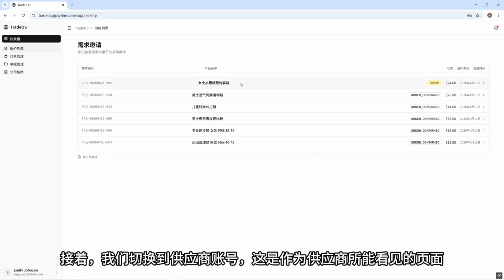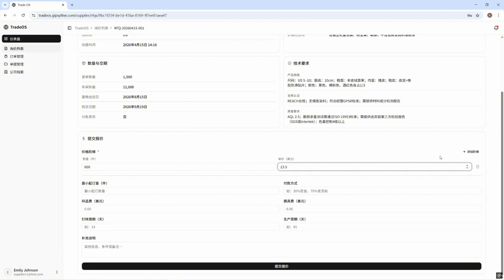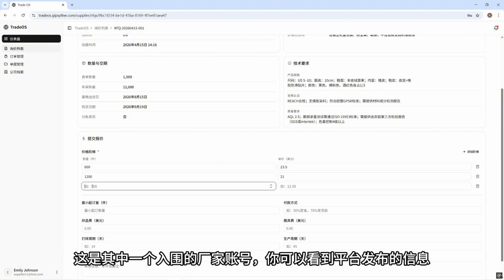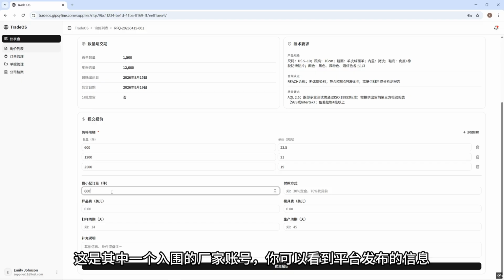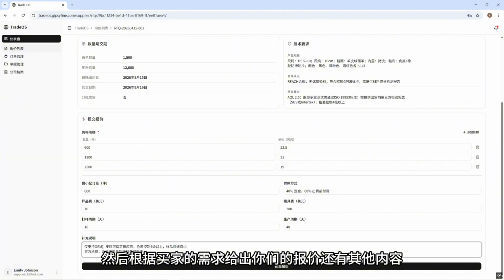And next, we switch to the supplier account, and here is what you can see as a supplier. This is one of the shortlisted supplier accounts. You can view the information posted on the platform and then provide your quote and other details based on the buyer's requirements.